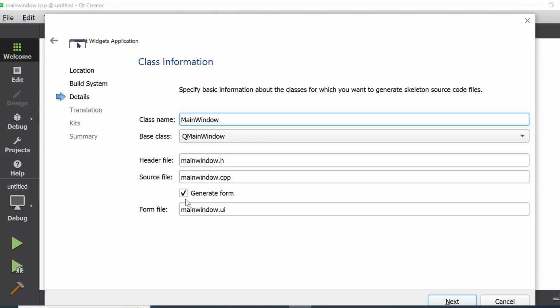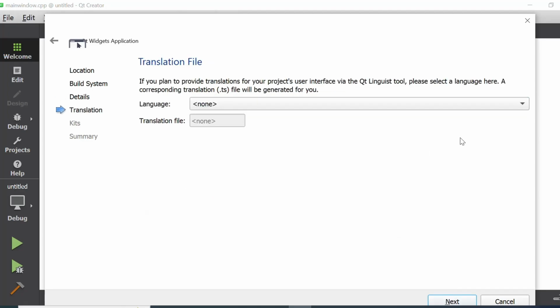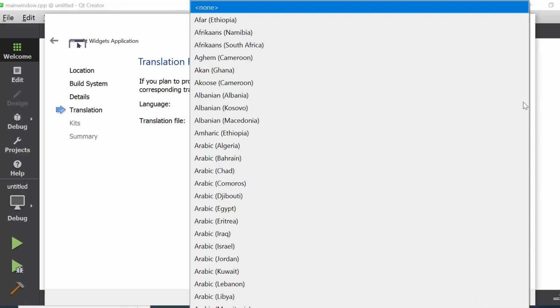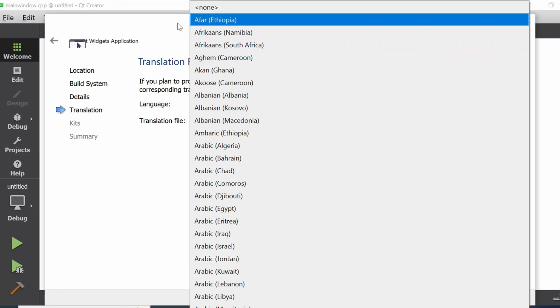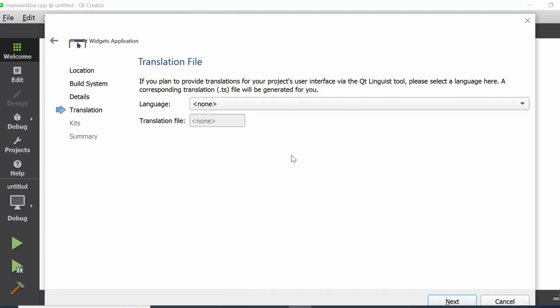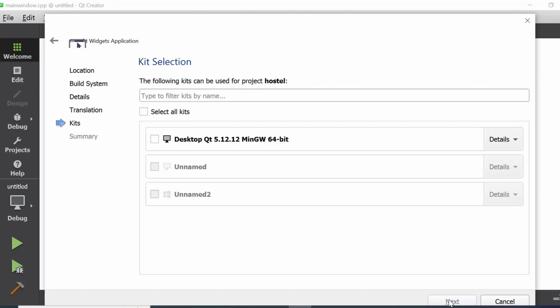Okay, and next it will generate a form and then from file mainwindow.ui to create user interface widgets or elements. Okay, so click next and here you can select a language to translate your project, but I will use this none option that is by default. So in this way you will be using English language. Okay, so I will click this next button.